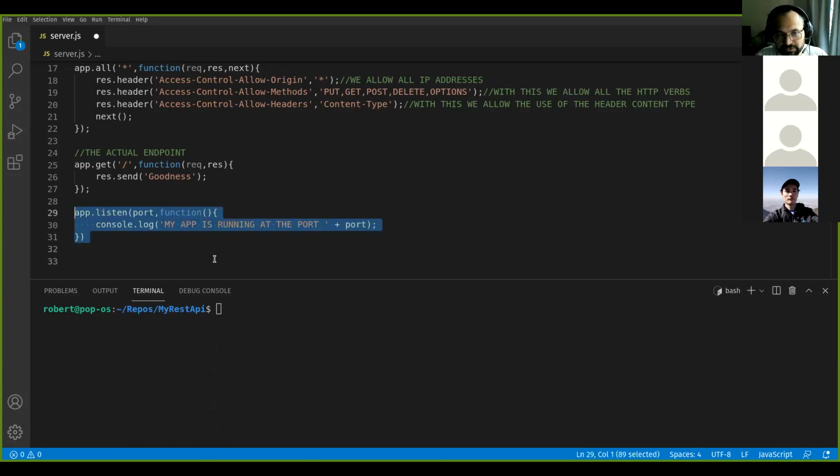The prompt is this thing, your command line. But when you actually uncomment this thing, and when you use the listen and you run your server, now your app is actually running. Okay? Is that clear? Yes. Good.